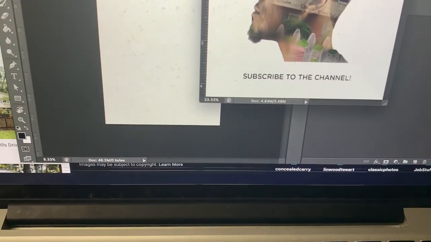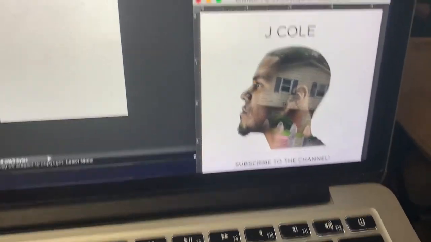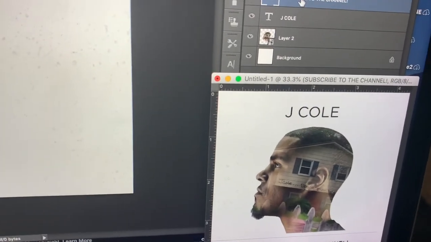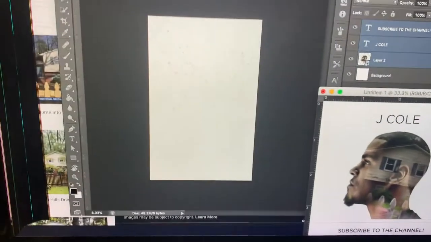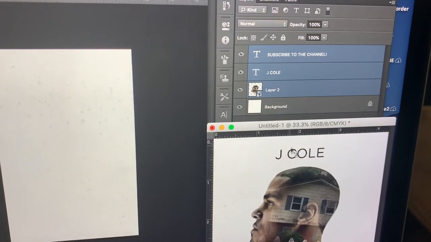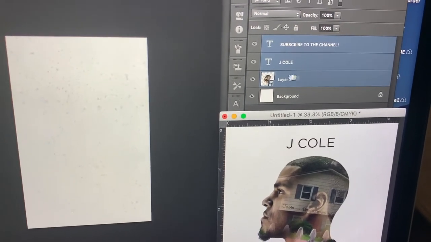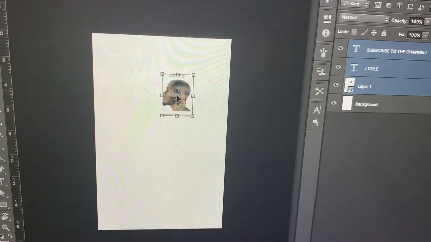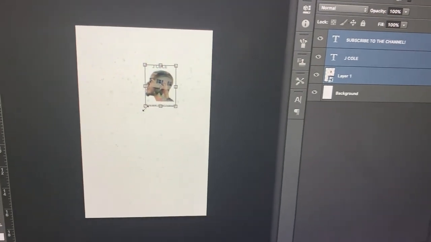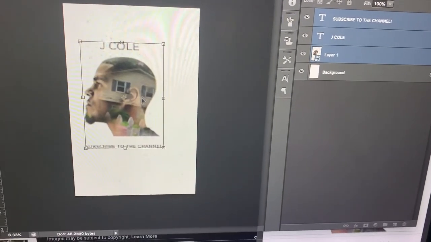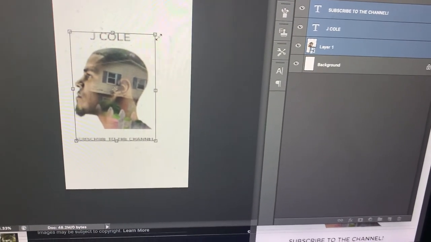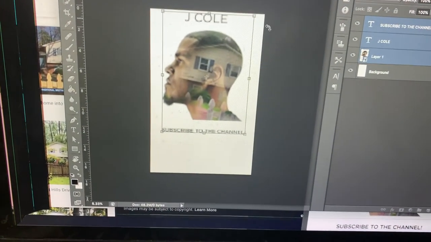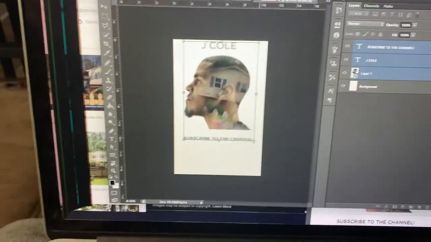So now what we're going to do is this. We got our artwork. We're going to select all the layers. You can either do it from here or from here. I'm going to do it from here. And so you see it now, it's on that 11 by 17. Hold that shift button down and just size it to the size of the shirt.